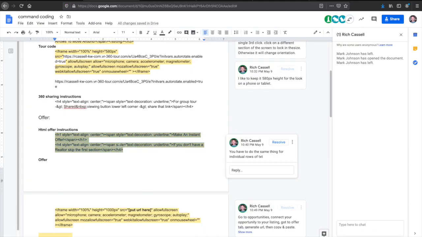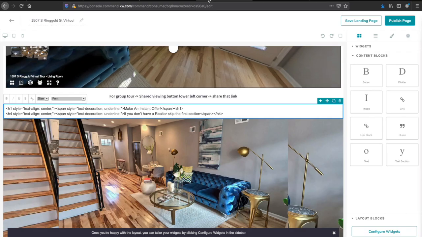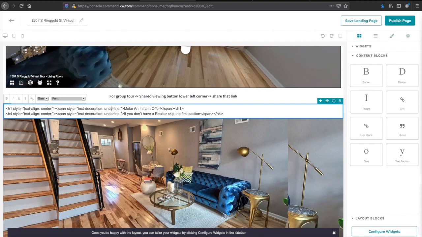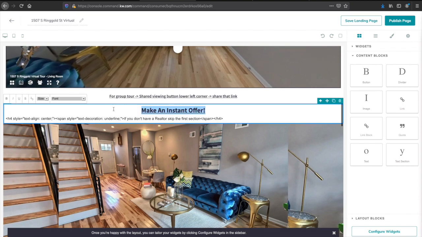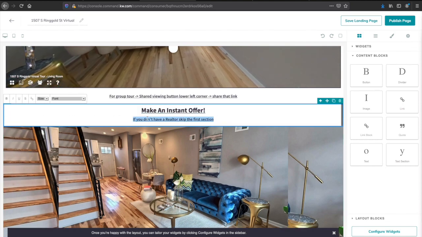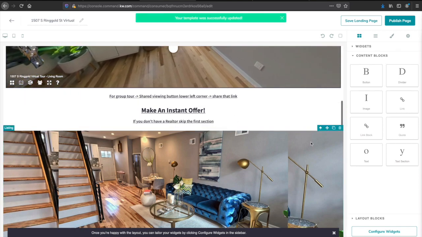You notice how it looks jumbled like this on this page, but then on this page, it actually is two separate lines. The way that we address that is 1, 2, click, and then you go down to the second one. 1, 2, click, and now you click out of it, boom. Make an instant offer. If you don't have a realtor, you can skip this section.